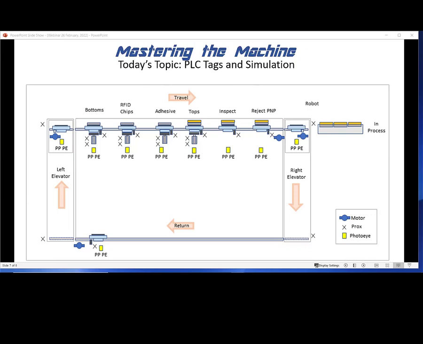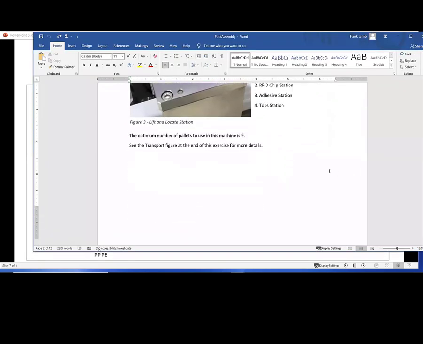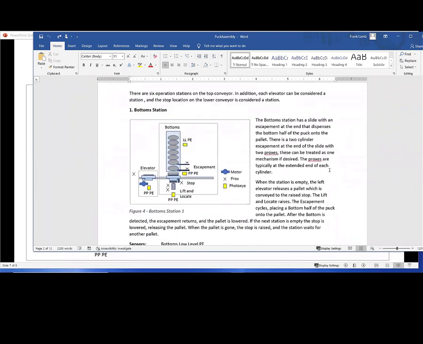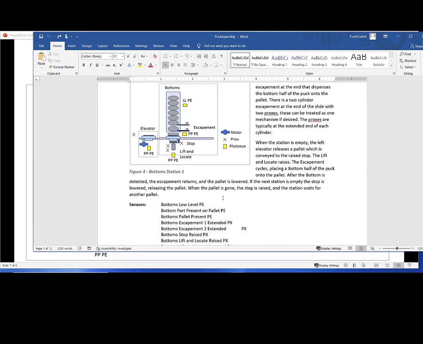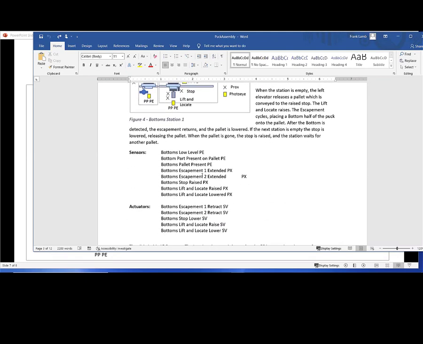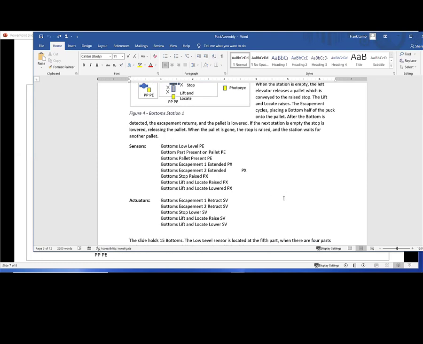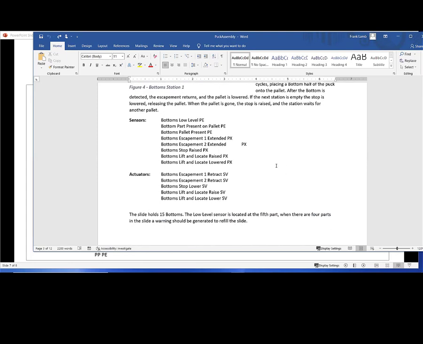Now let's go back to the document that I wrote up for them. So I go through each one of those stations and talk about exactly how they're going to program that station. I tell about what it does with the lift and locate. I draw a little simple picture. I have a little key here. And the first thing that they're going to do is they're going to assign all of this IO. They're going to need to create all of this in their PLC program.